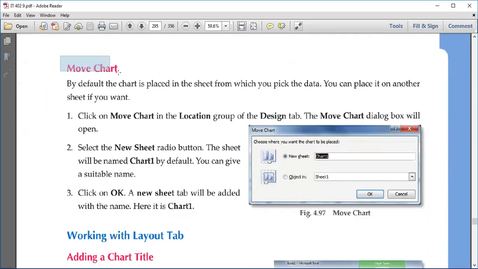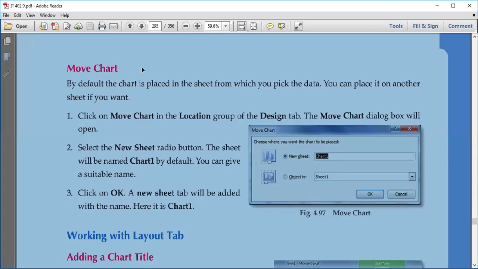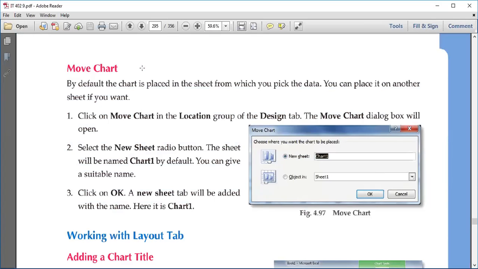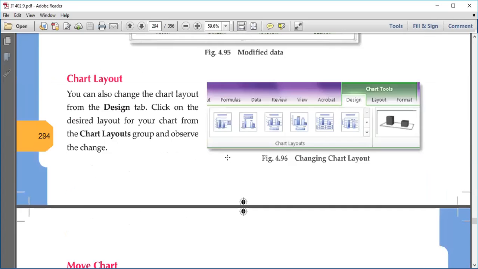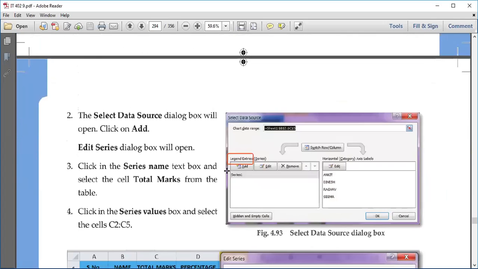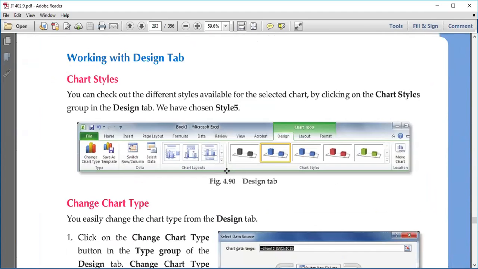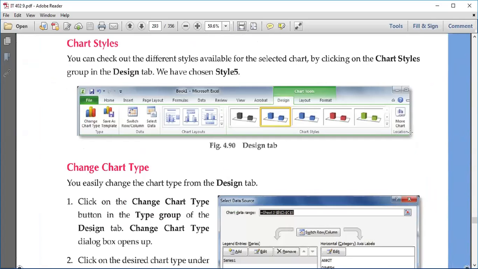This is the Move Chart option, from where we can move from an embedded chart to a chart sheet. That means your data is on Sheet 1 and you want to move your chart to Sheet 2, let's say. So for that we have to go to this option. This option is on the extreme right side of the design tab. At the end you can see the Move Chart button on the right side.